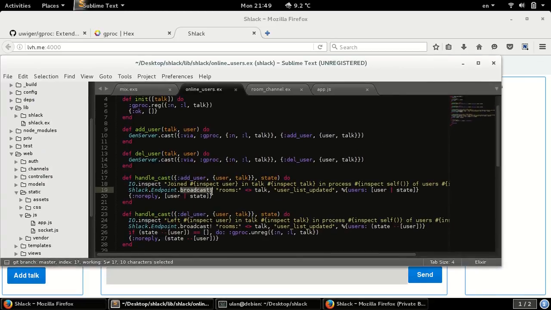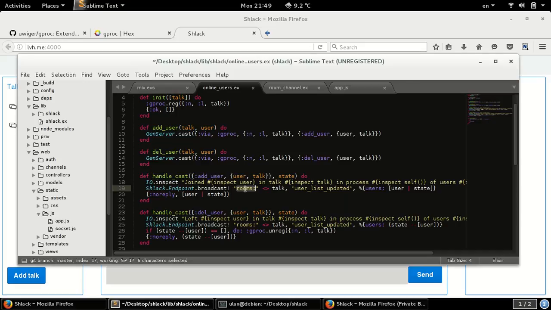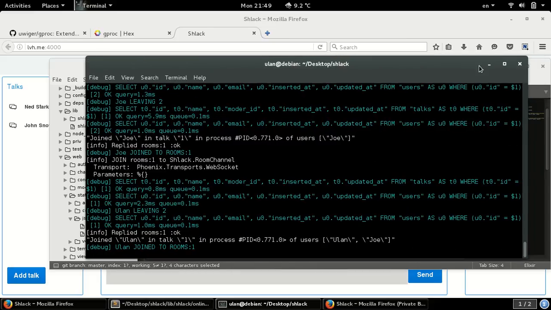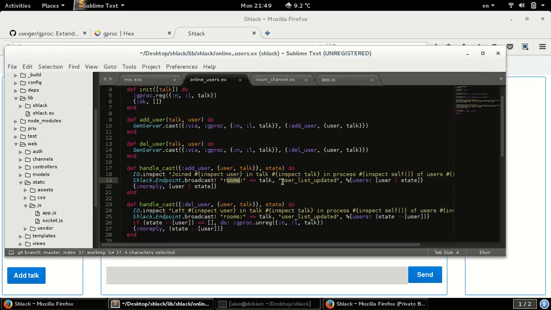Okay, and after that we immediately broadcast to all subscribers of that room. So anyone who is joined to our room of Jon Snow immediately receives this message: user list updated, with the payload of user plus state. If you know what that means, we append our new user item to our current list, and just return no reply and the new state.